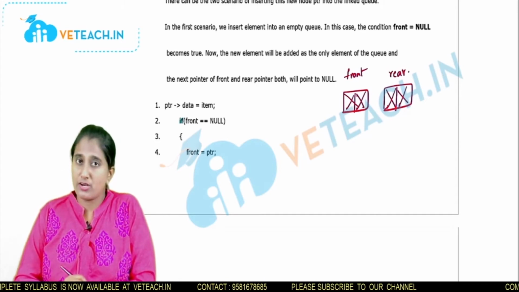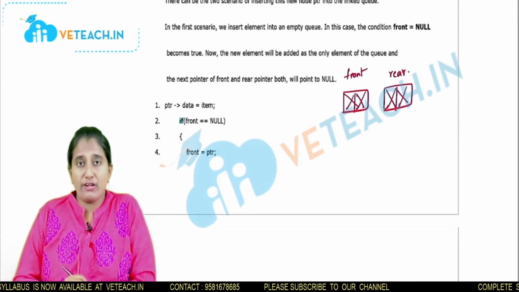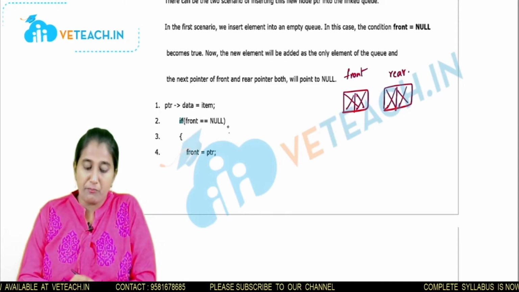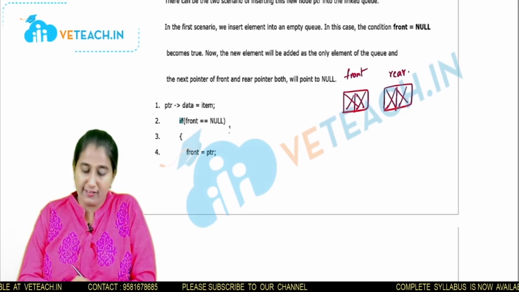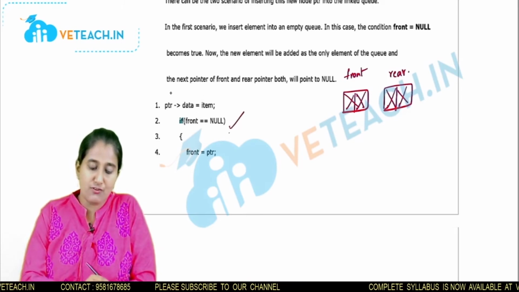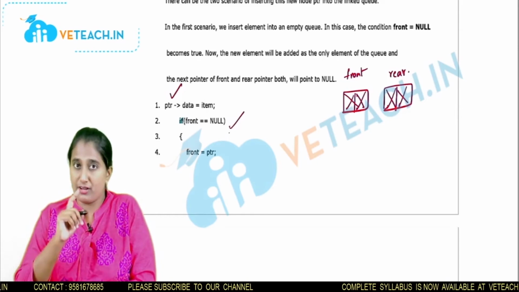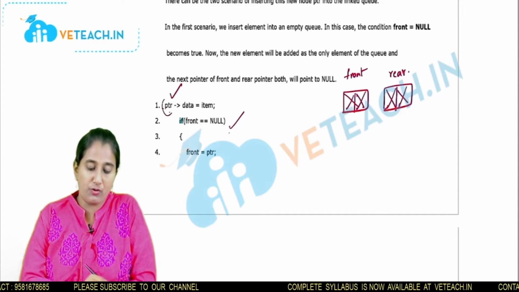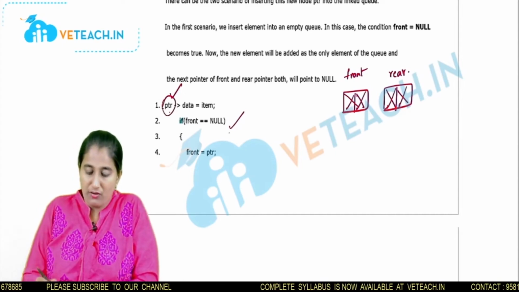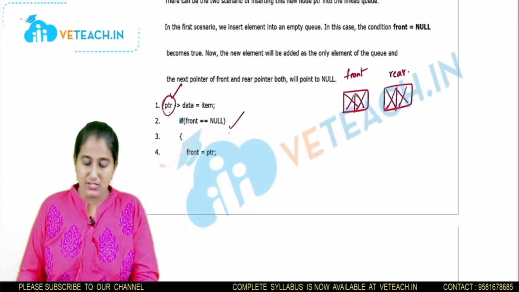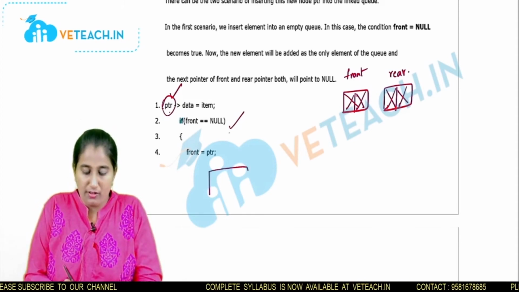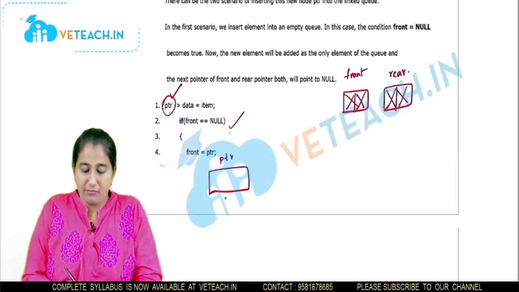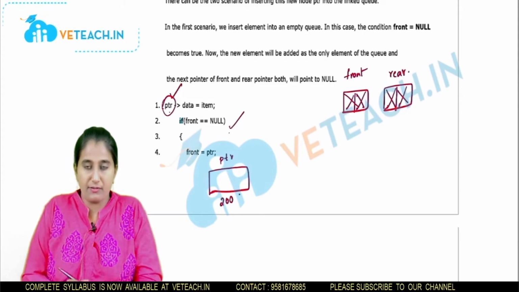In order to insert the elements, we should check whether front is null or not. Before checking the condition, first of all, we have to create a node. Here in this algorithm, the name of the node is pointer. So here I am creating the node with the name PTR. Let the memory location be 200.